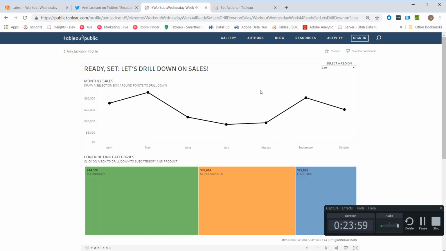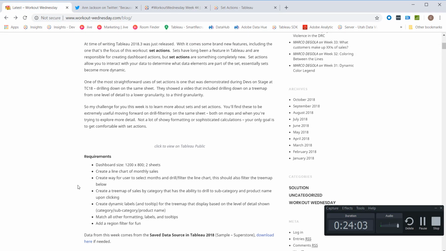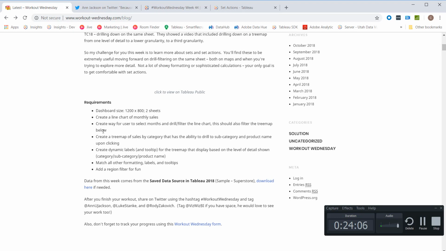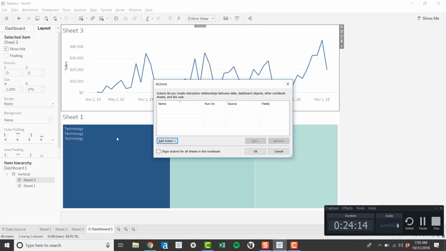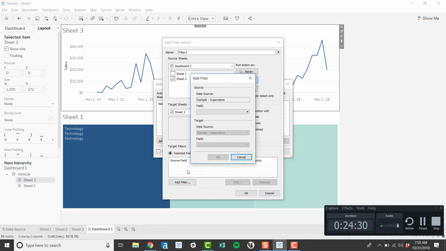I honestly don't even understand where that click is coming from. Let's see if the instructions give us anything. So create a way for the user to select months and drill filter the line chart. This should also filter the tree map below. It's very weird. Okay, well, let's see what we can do. So if I say, give me a filter action, and I'm going to target sheet 3 because I want that self-filtering behavior to be in play.